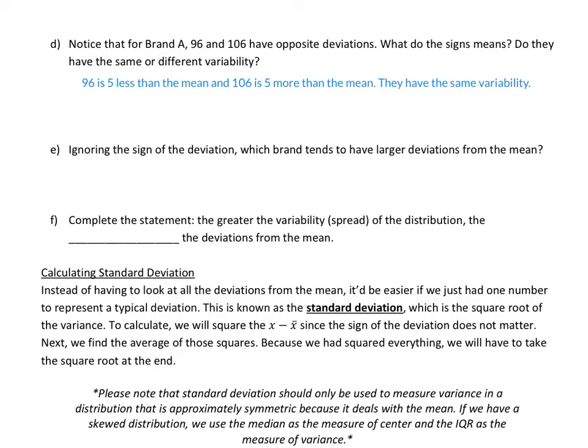Letter E. Ignoring the sign of the deviation, which brand tends to have larger deviations from the mean? So if you look back at your chart on the previous page, ignoring the sign, think about the absolute value. The brand that has larger absolute values for deviations would be brand B. Complete the statement: the greater the variability or spread of the distribution, the greater the deviations from the mean.